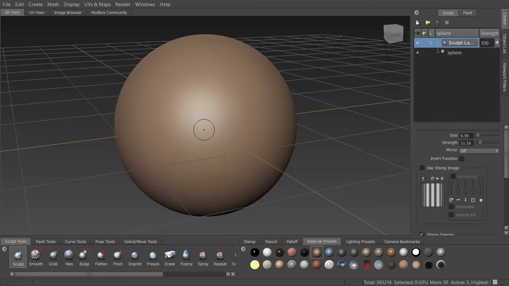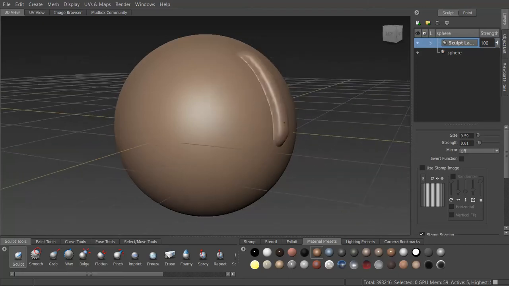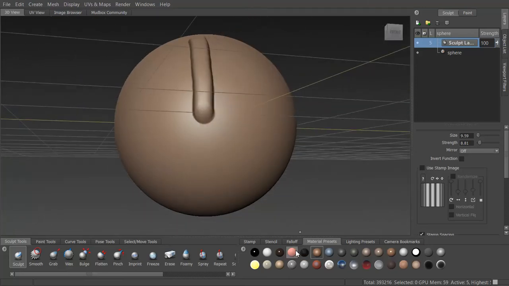Typically, I will try to have my strength set to be about the same size as my brush or lower. If I go beyond that, it just means it's going to affect a lot stronger, of course. So the sculpting, the way this will work is I can just click and drag, and we can see what that creates. I'm going to hit undo.